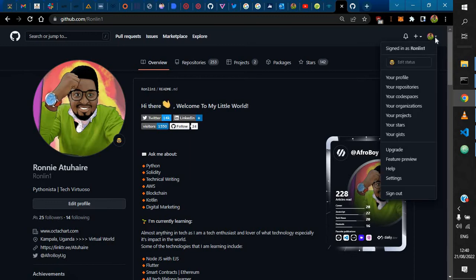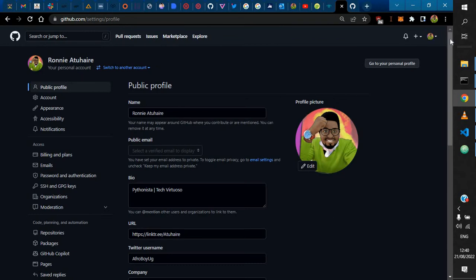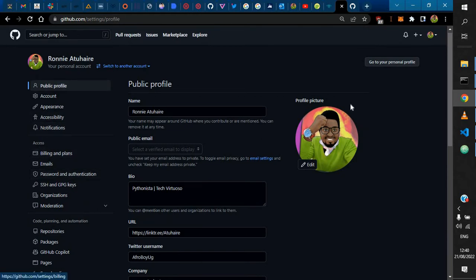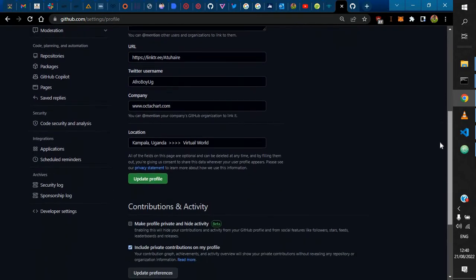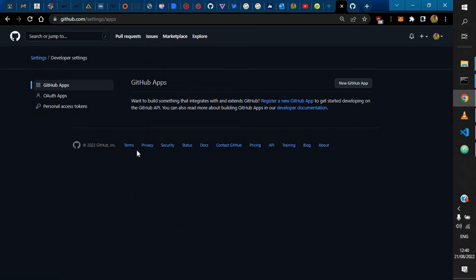To do that, you come to the right corner where your profile is. You click on the drop down, and after clicking on the drop down, you come down to settings. I'm in dark mode, that's why it is dark. You scroll down, you see the left side of the settings, and you have to scroll down to developer settings. After clicking on developer settings, you'll see three options here: OAuth, or open authentication, personal access tokens, and GitHub apps. What we need is personal access tokens, so you click on personal access tokens.